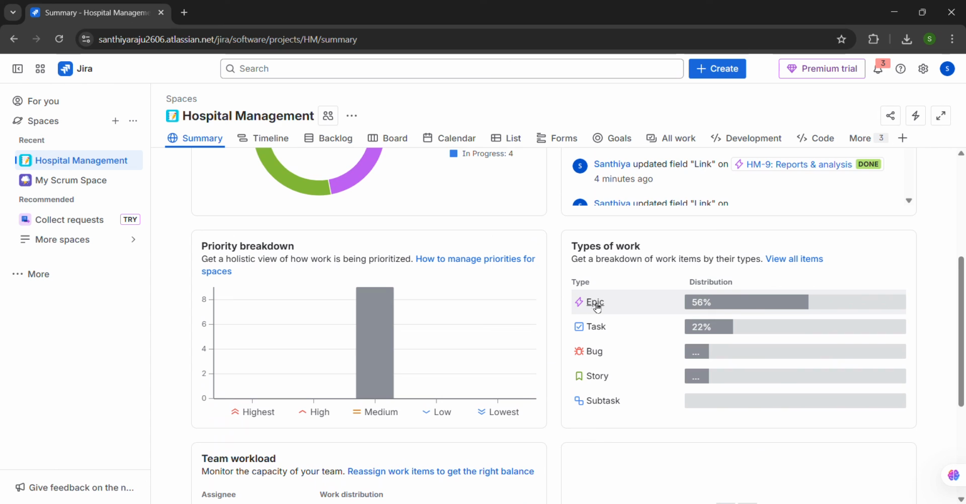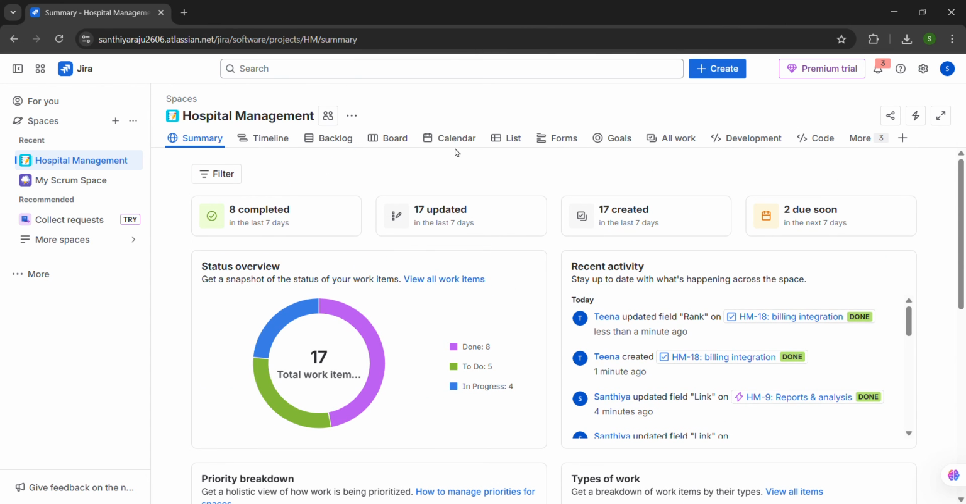Types of work: epic tasks are 56%, while task is only 22%. We don't have much of bug, story or subtask here. We didn't categorize them. So this is how all these task bars work. Thank you.